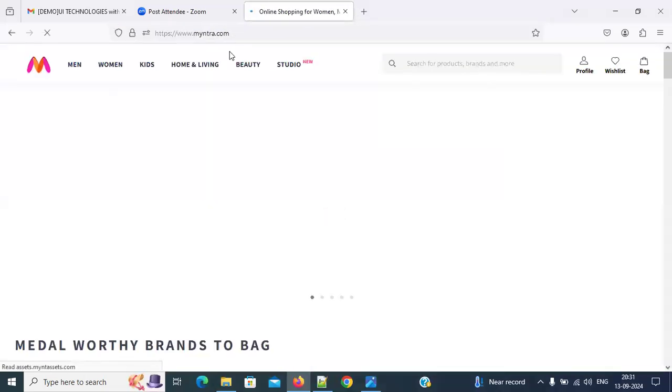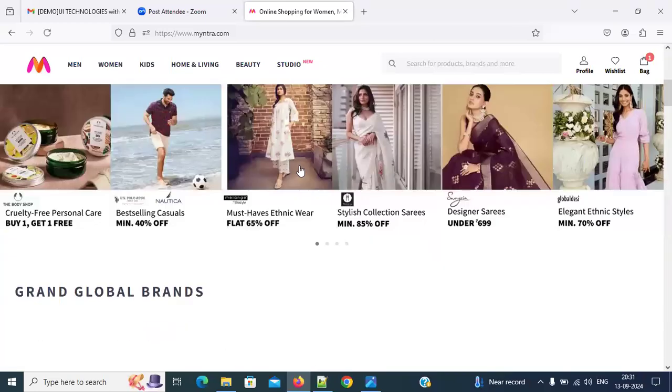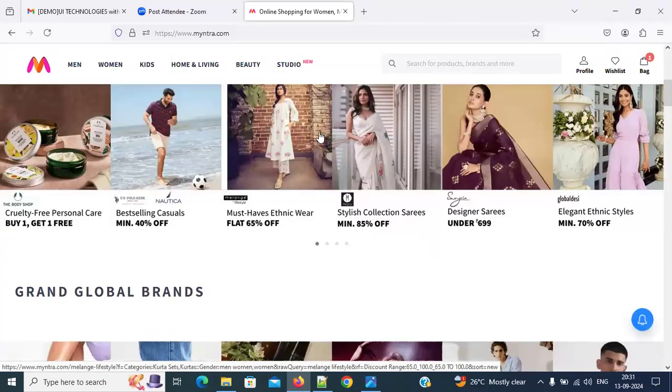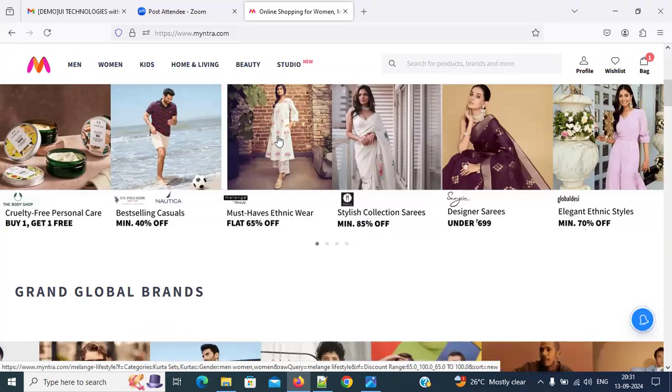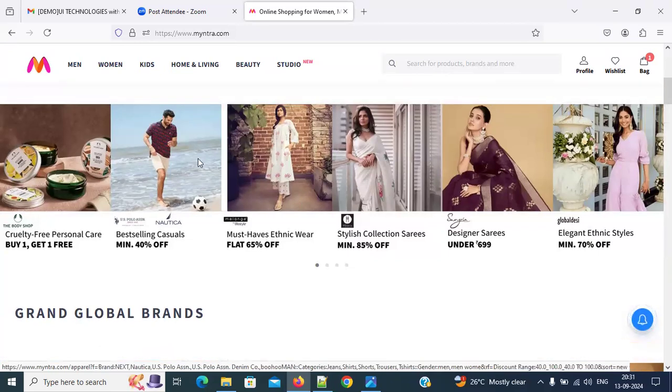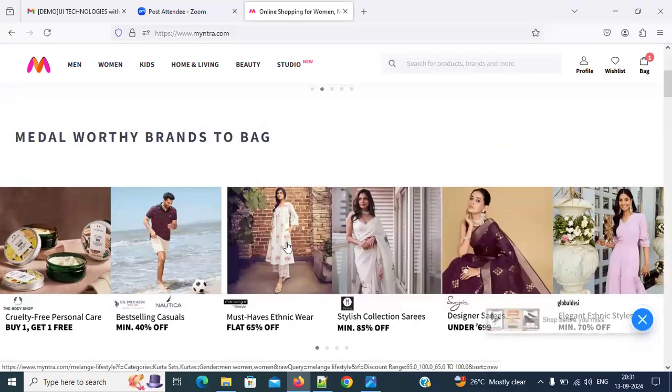Myntra.com. We are thinking that these are just images. Of course, they are images, but what is the purpose of the images? For example, this is clothing. Who will upload these images? We cannot upload our own images. Some vendors will upload these images. That means what are they doing?